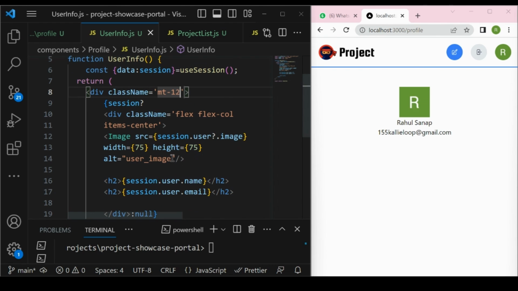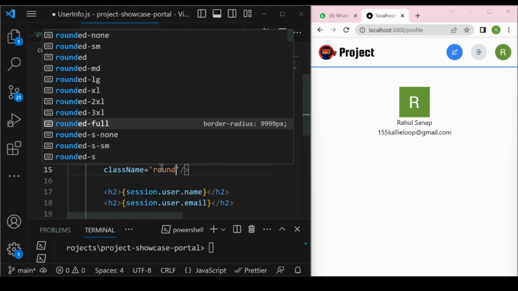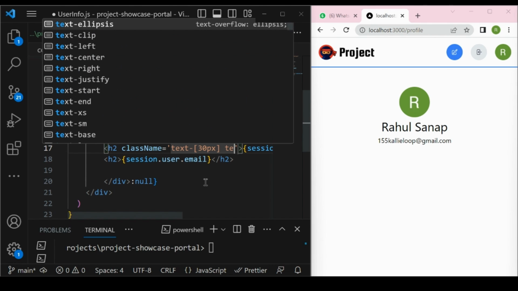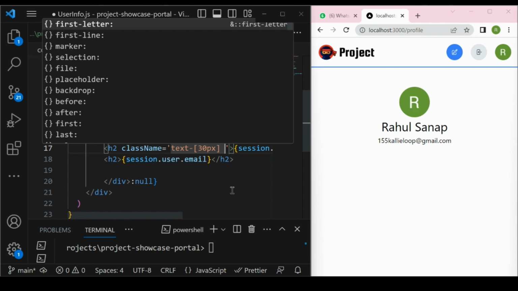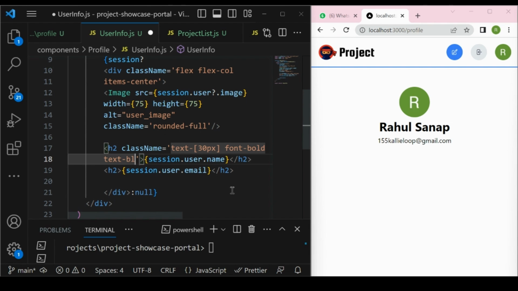Now for this image, we will make it rounded. So let's apply some styling. I will add the class name. So make it rounded to be full. So we want a circular, correct? I like this. Then for this name, we'll change the text size to be 30 pixel. Okay, and I want the font to be bold, like this, and also I will take text to be blue of 500. Okay, perfect. This looks good.